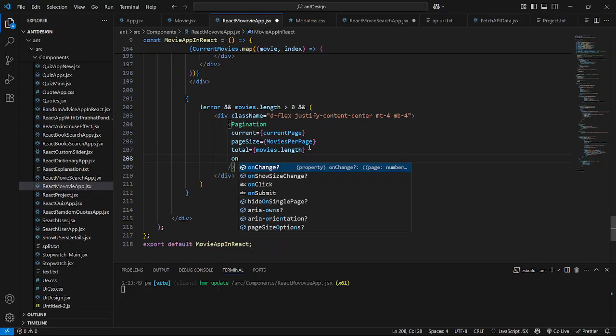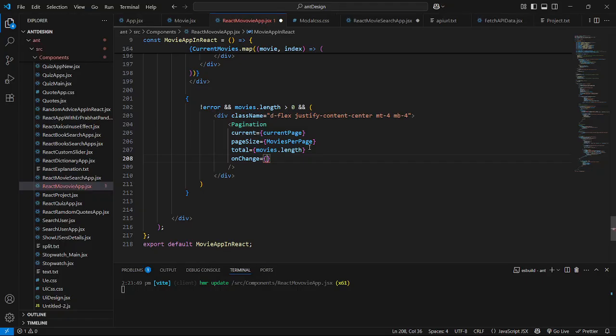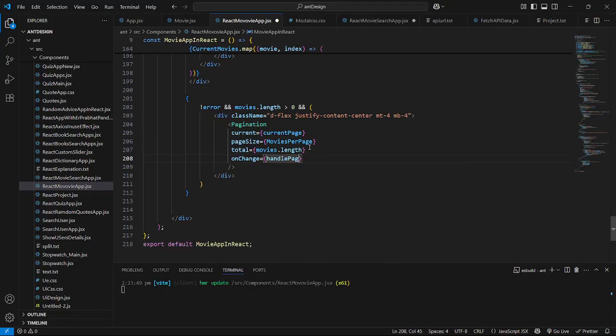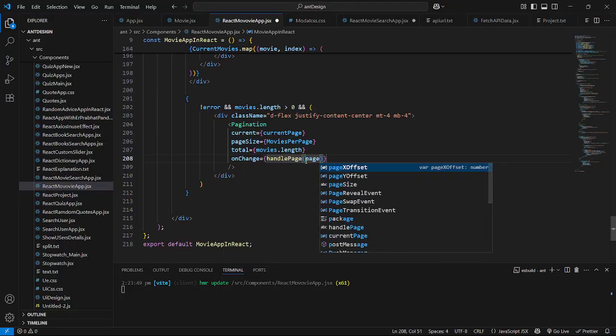So onChange is the method, and I'll give it the onChange method. I'll define here the handlePage. Okay, and this is the handlePage. Let me just pass here, we can pass here the page parameter as well, if we want.